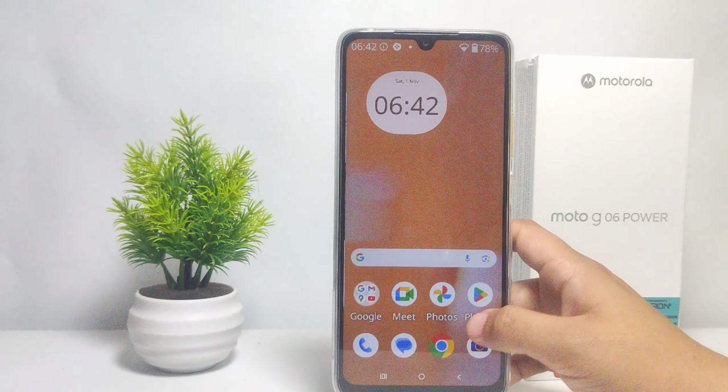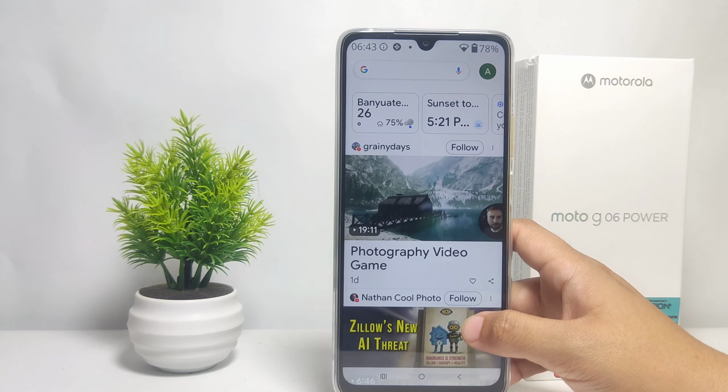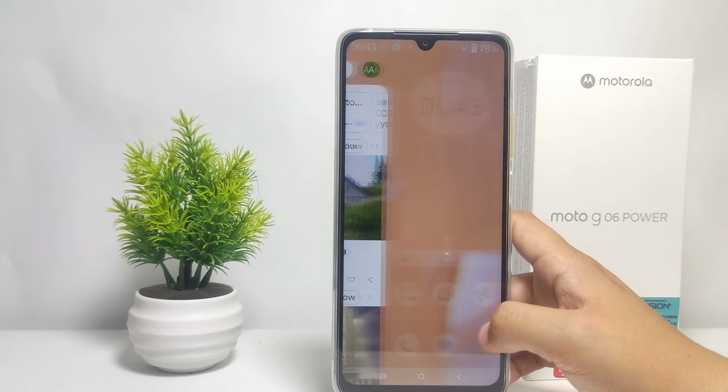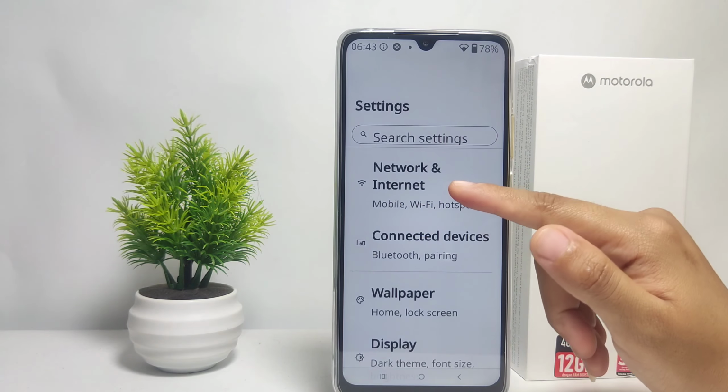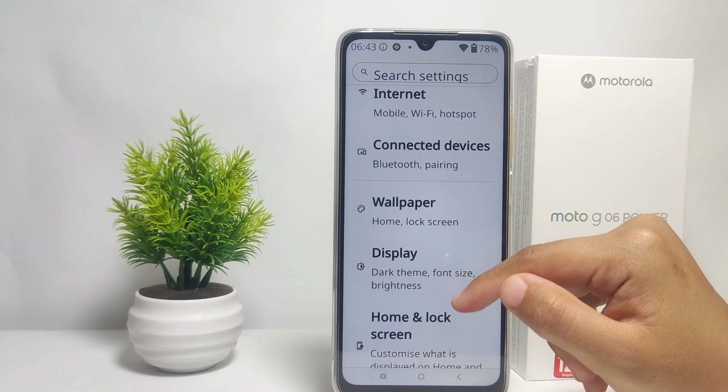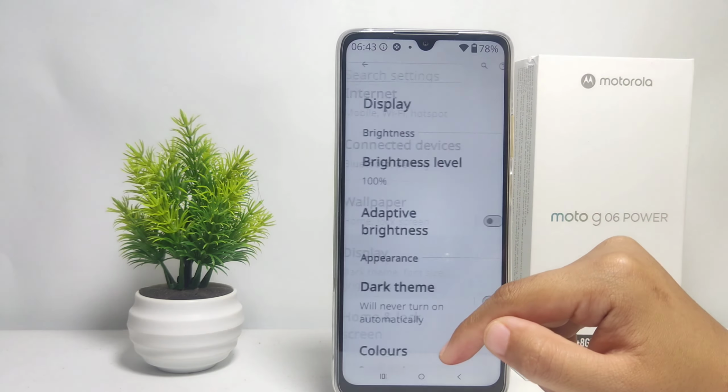Well guys, as you can see here, I used the largest one for the font size. So if you want to minimize it, you just have to go to the settings, of course. And now in the settings page, go to this display options. Tap on it. And after here in this display page, you just have to scroll down again until we find here the display size and text.